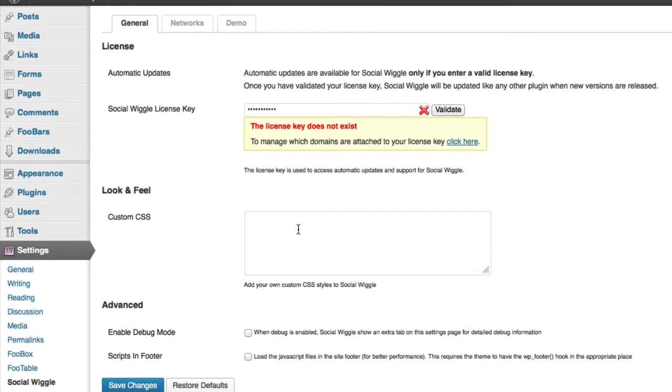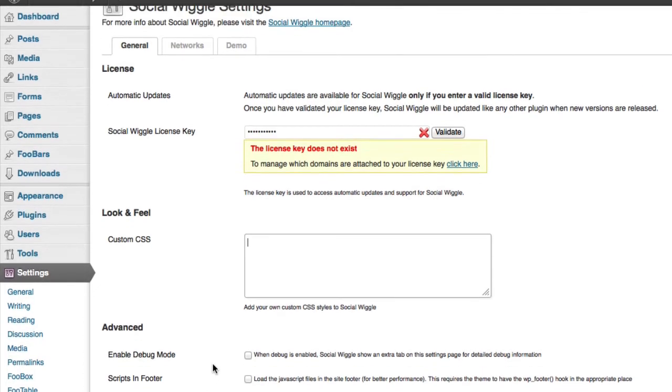You'll get a success message, but I won't because this is a demo. And you'll also see that there's a look and feel tab. So if you want to add some custom CSS to your social icons, you can certainly do that. There's also an advanced section where you can enable debug mode or move your SocialWiggle Pro scripts to the footer.